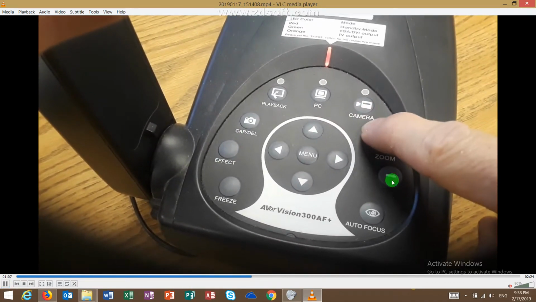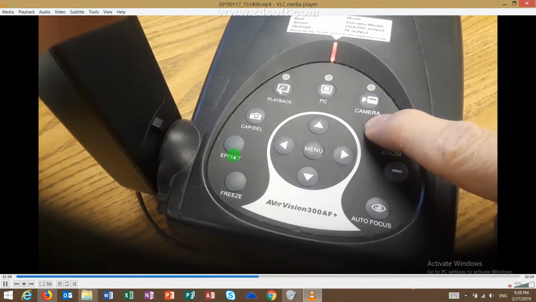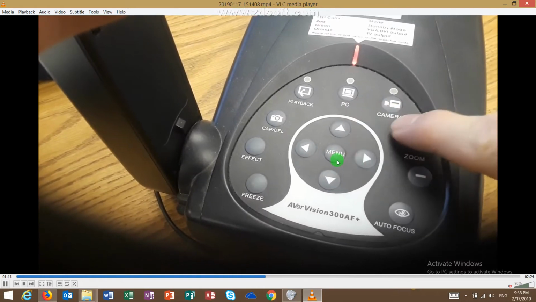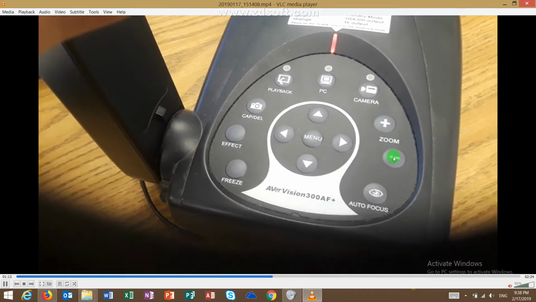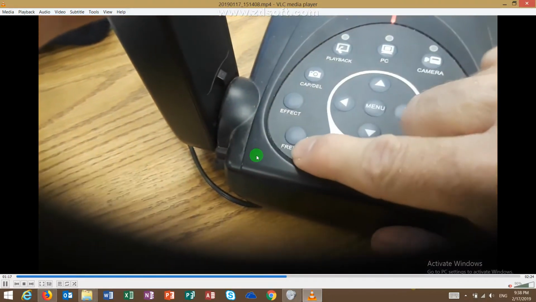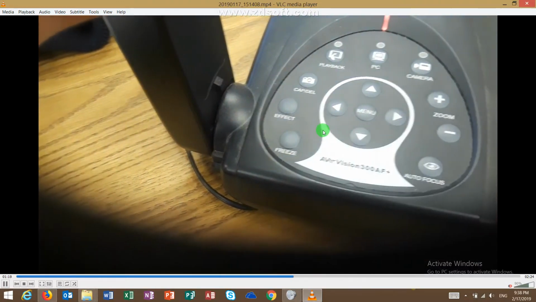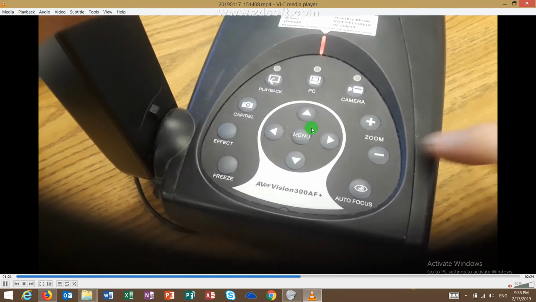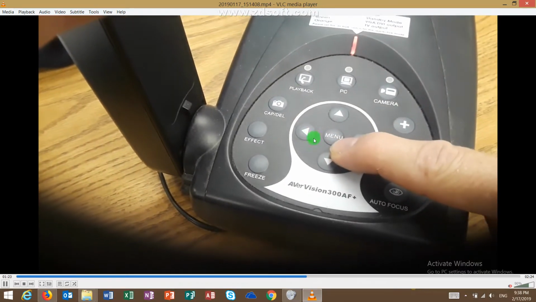Also we have some other buttons here. You can freeze, effect, menu. You can work with those, zoom in, zoom out, autofocus, and all those things. You can practice with them and become more familiar with it.